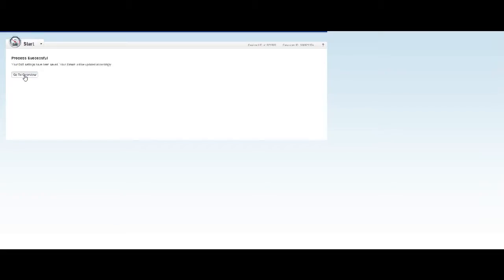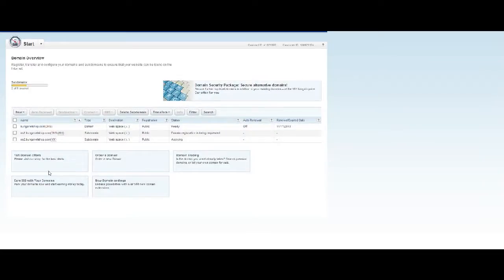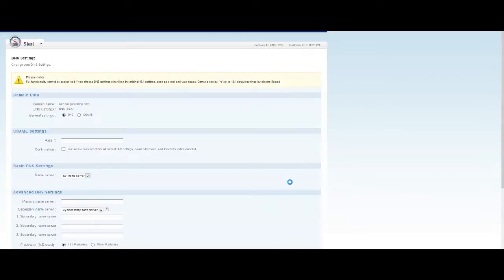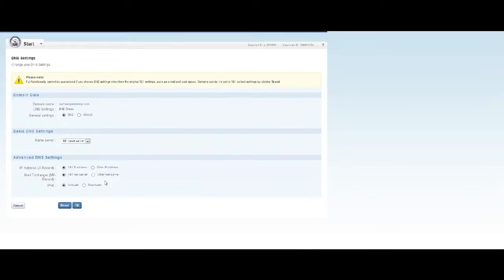Now we're gonna do the same thing with NS2. Edit DNS settings. Okay, it's not loading right away. Okay, now I'm gonna do the same thing, other IP address, 50.22.24.177. This is almost the same process wherever you bought your domain name.